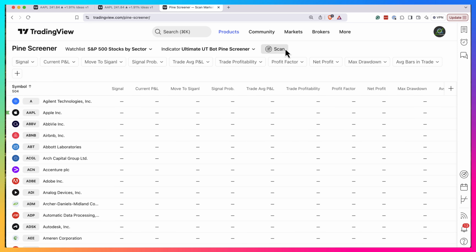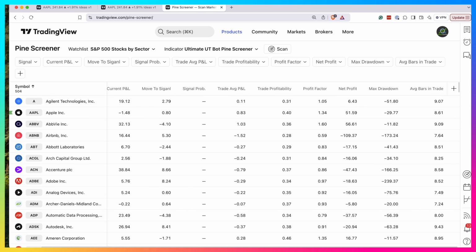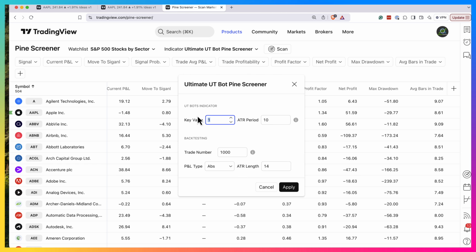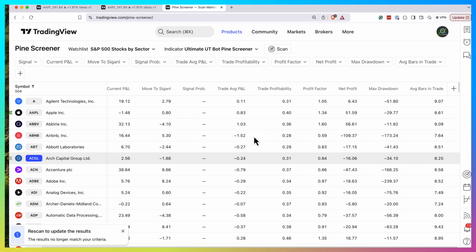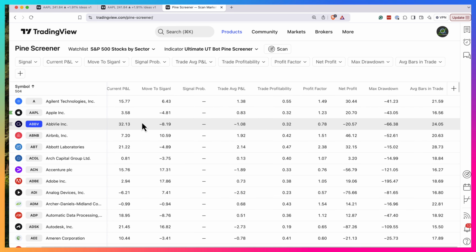So the idea here is that in addition to just screening the signals, I provide quite sophisticated backtesting parameters and metrics. So you can go and see what average P&L was, trade profitability, profit factor, net profit, max drawdown, and so on. And you can keep adding other features. For example, you can compute Sharpe on your own if you want to. And also, if you go to the settings, here you can change your Utibot parameters. Click apply, click scan. It will rescan your entire watch list for that.